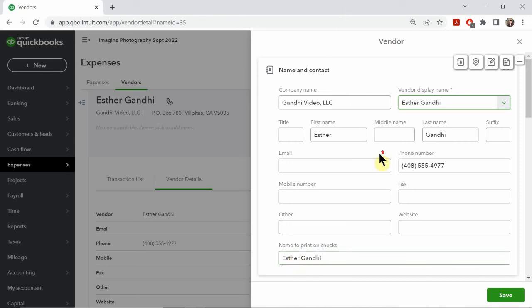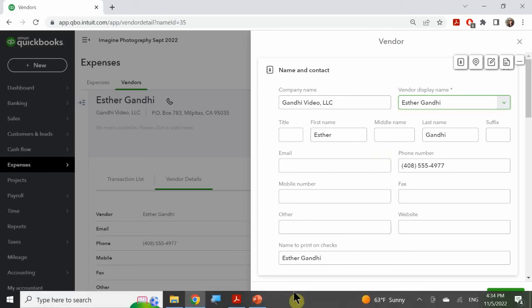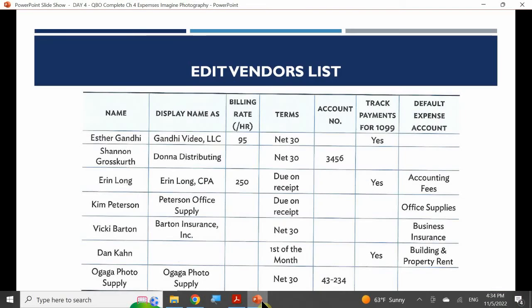Okay, so in case a vendor changes their address, changes their phone number, maybe they need to change their name, for whatever reason that you need to make changes to, then you're going to edit that information there. So this one, they want us to change Esther Gandhi for the display name. They want you to change it to Gandhi Videos LLC. Okay?